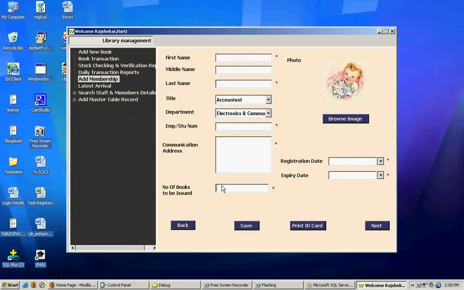This node will help the librarian to add the membership. Either a student or staff will become a member of the library. How many books is he supposed to get, and what will be his registration date and expiry date? This is how it helps the librarian to create the membership profile of the library.